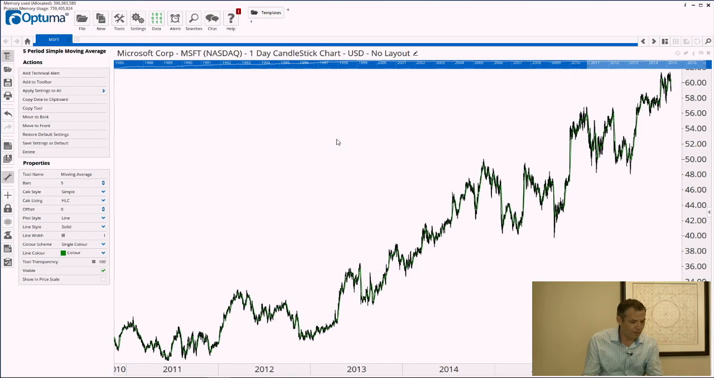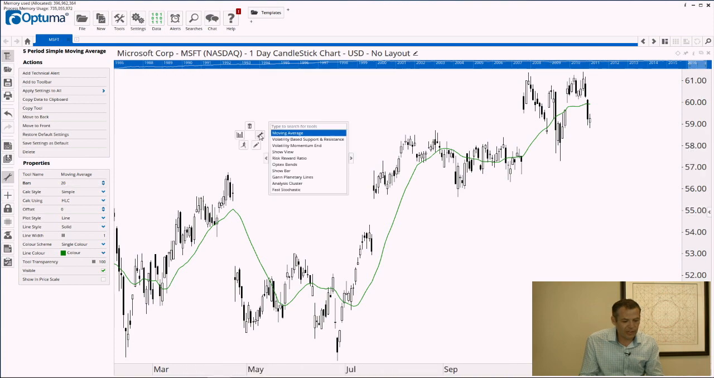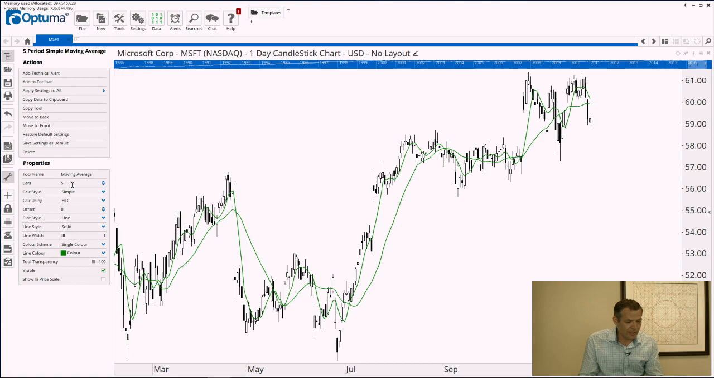So let me just throw on a moving average, and I'm going to make this a 20 period. I might zoom in on the chart there. So we've got a 20 period moving average, and our second moving average, I'm going to put on, let's just make it, oh, I don't know, 100, just for the sake.